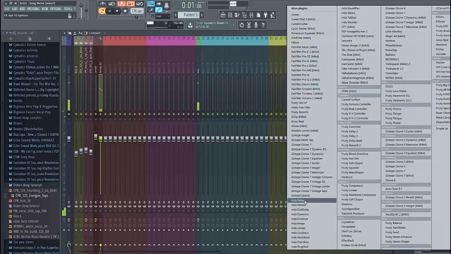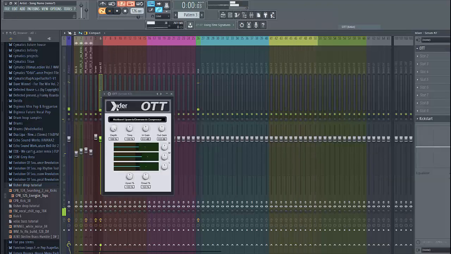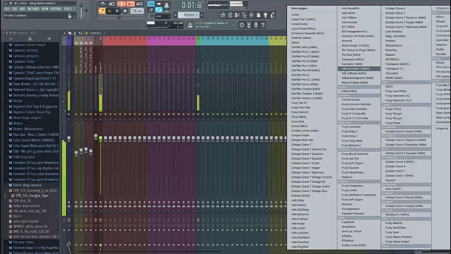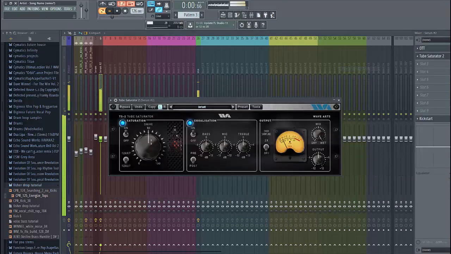First of all some sidechain. Some more OTT. Make it a bit dirtier. Then we're gonna use some EQ and distortion. The separator. Put it with the drive. And put it with the highs as well.